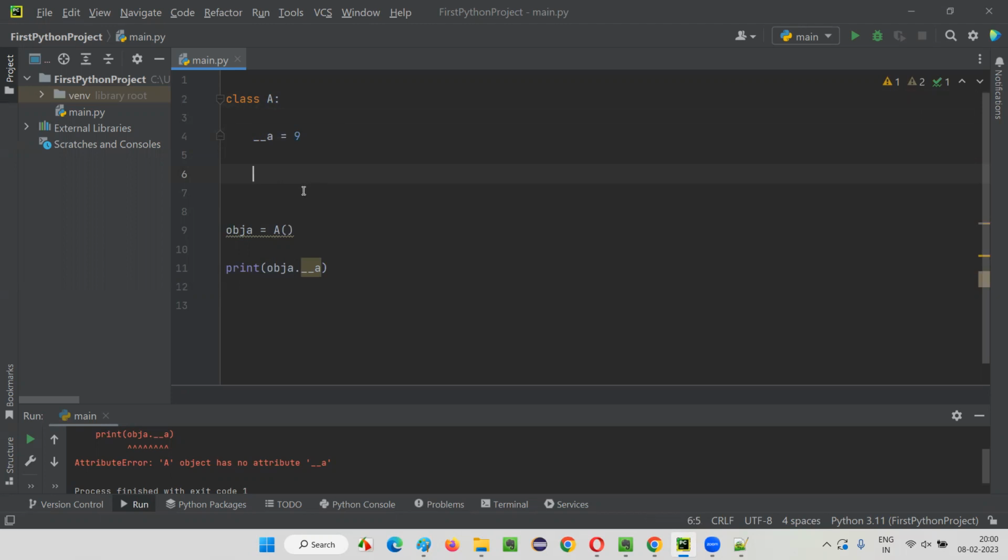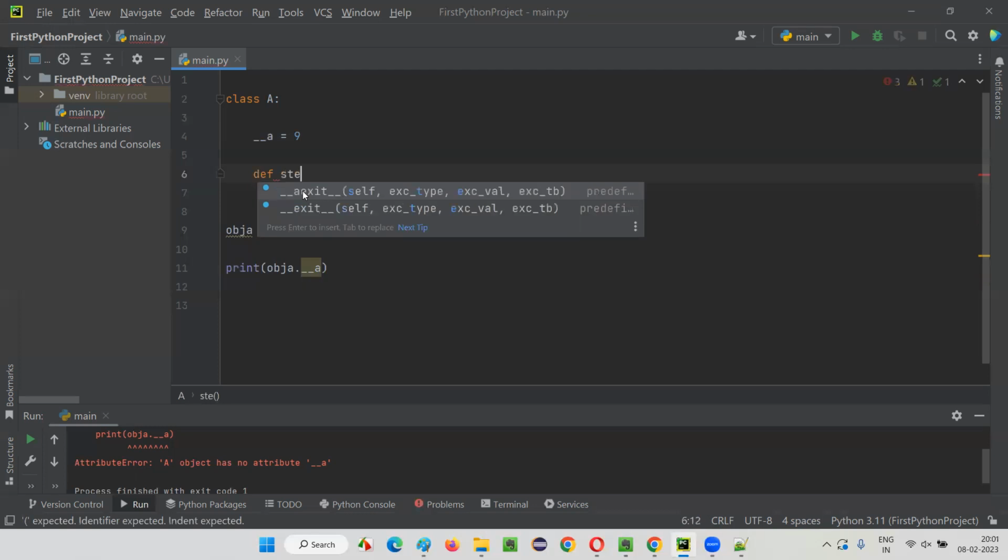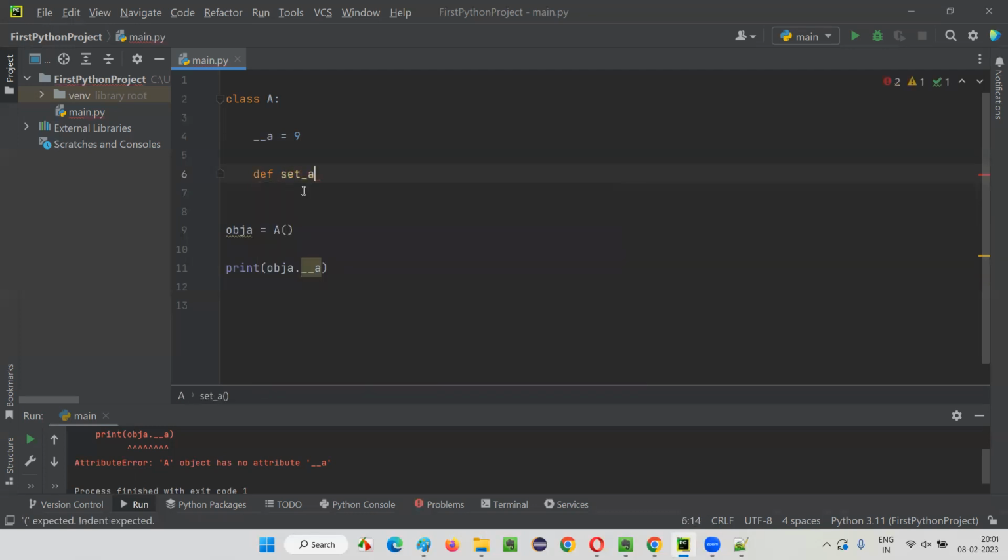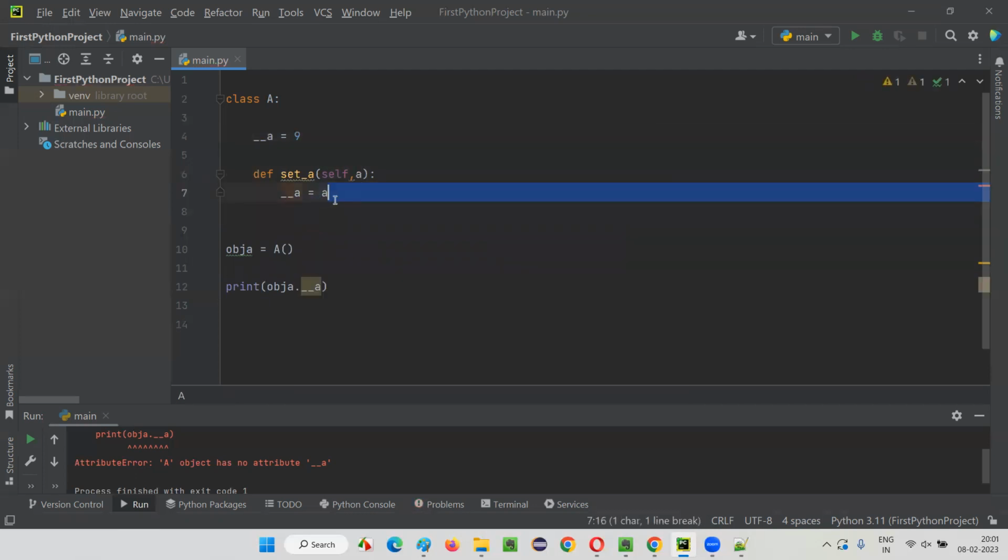So fine. So here I'll create def. I'll first say set the value of a. How to set the value of a? I have to pass some a or something. I'll say underscore a is equal to a, okay? Fine. Like this. This is how I can set it, okay?